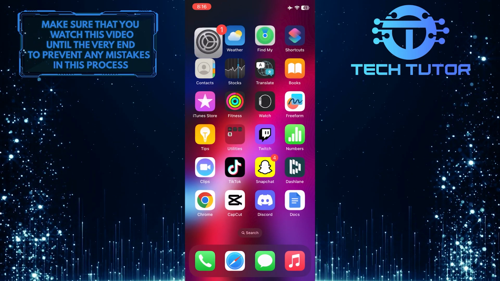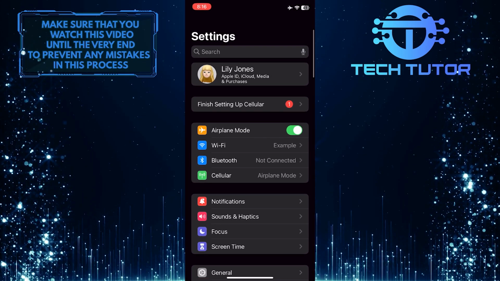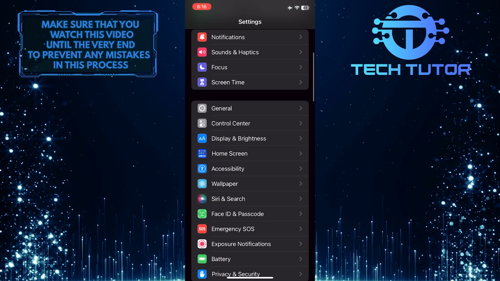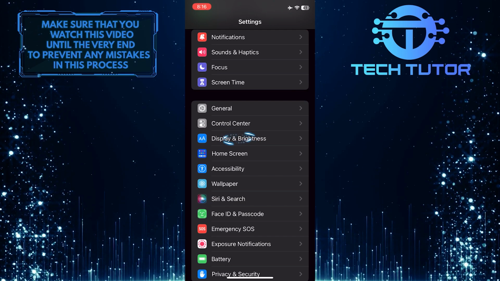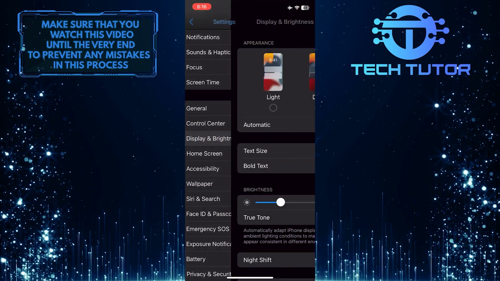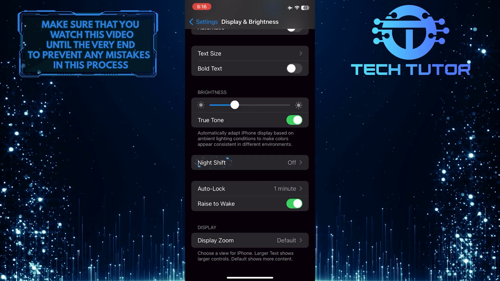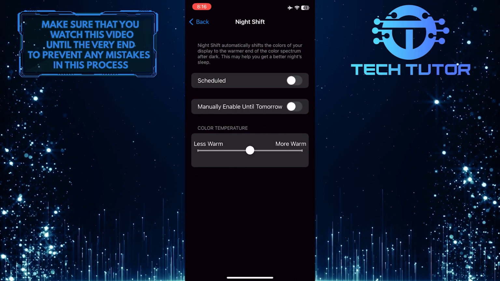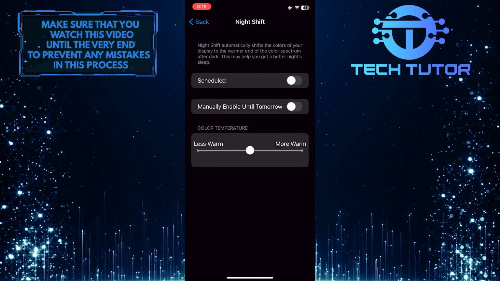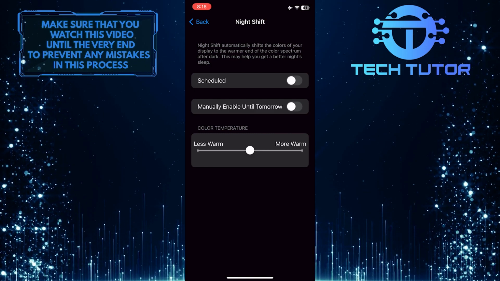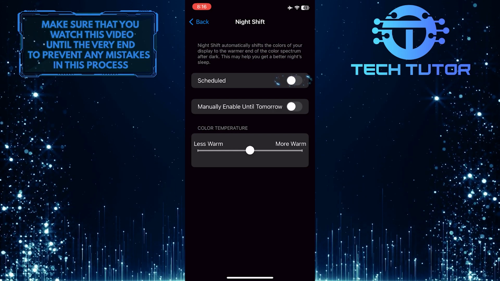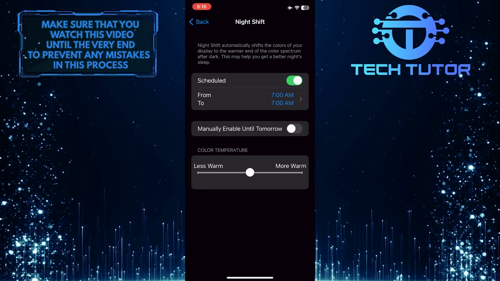To get started, open up the Settings app on your iPhone, scroll down a bit, and tap where it says Display and Brightness. And then scroll down and tap Night Shift. Now, in order to permanently turn on Night Shift, toggle on the switch next to Scheduled. And then tap where it says From To.